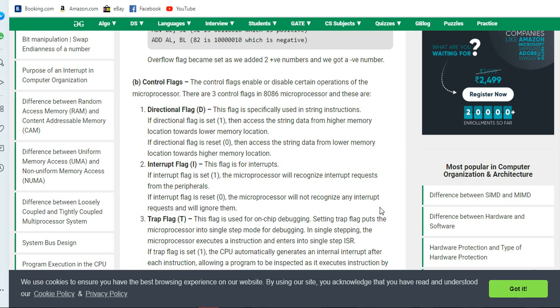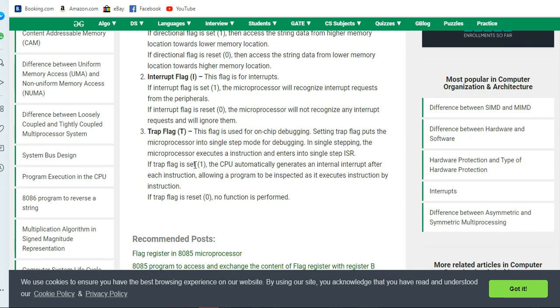Trap flag. It allows us to run our microprocessor in a mode which we call single step mode, and here we will be debugging. In single step mode, the microprocessor executes an instruction and enters into single step instruction execution. If the trap flag is set to 1, the CPU automatically generates an internal interrupt after each instruction, allowing a program to be inspected as it executes instruction by instruction, meaning to say we are doing what we call single step execution. And if it's set to 0, no function is going to be performed.